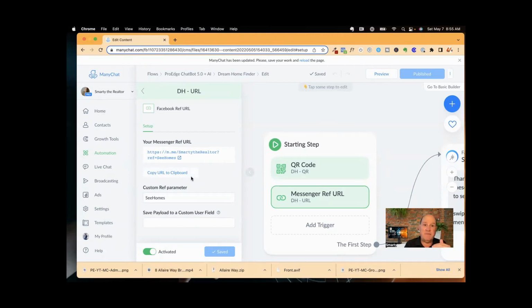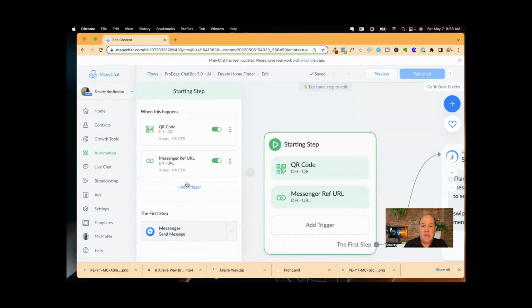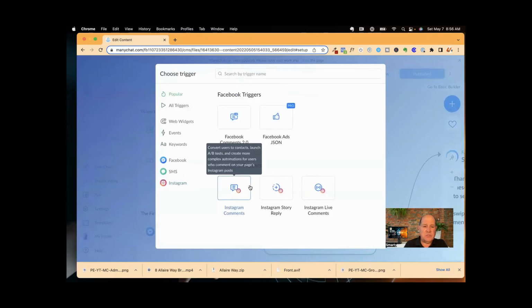So they click on it from an email, and then the Dream Home kicks off. You could use the QR code in an ad. If you're using lead forms, for example, on Facebook, instead of sending them to a website, you could have this URL in a lead form and then have the bot automatically start talking to them right from that lead form. So now I have the two. And then the next one I'm going to show you is a fun one.